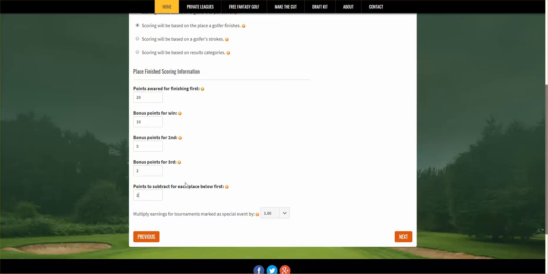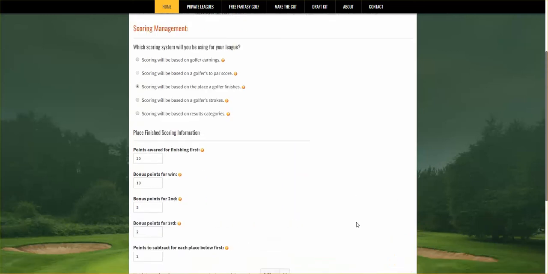So in this example, it wouldn't matter what the golfers shot for scores. First place, if we're not talking about the bonus points, would be awarded 20 points, and second place would automatically be awarded 18 points. And it wouldn't matter how big of a gap there was in scoring between first and second. And then down below, again, we have our multiplier that you can set for the special events.